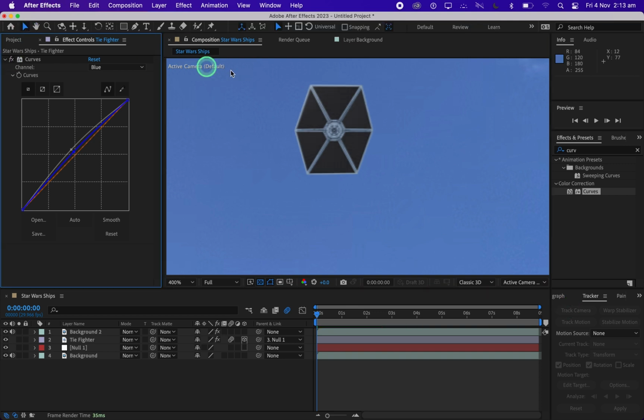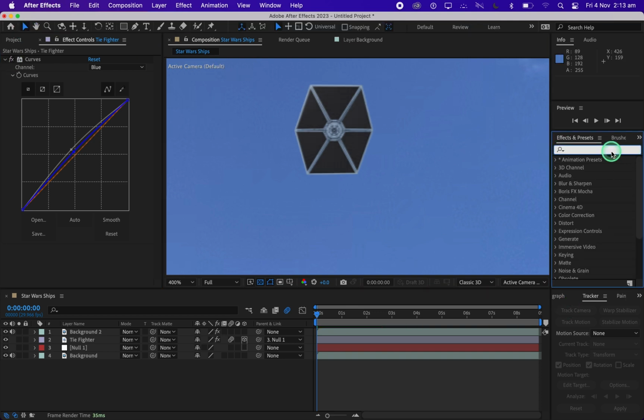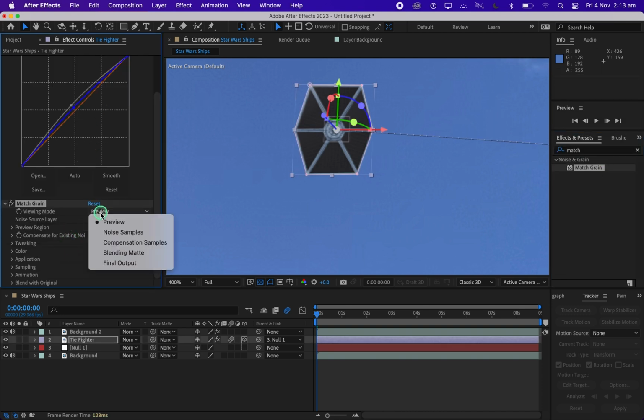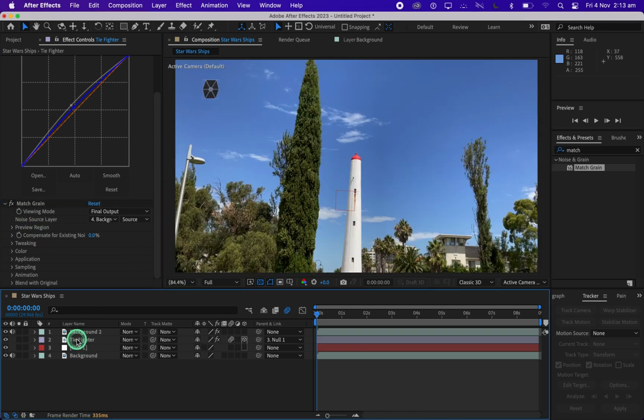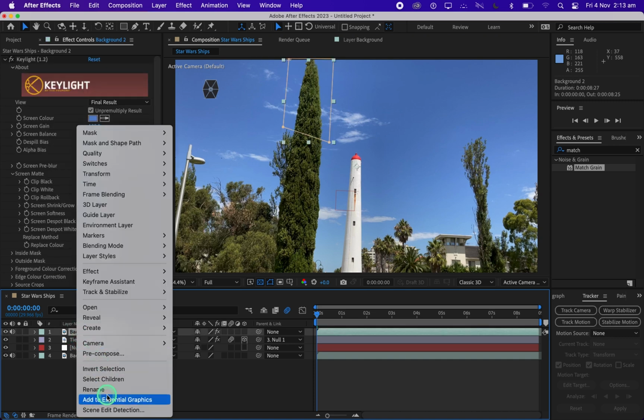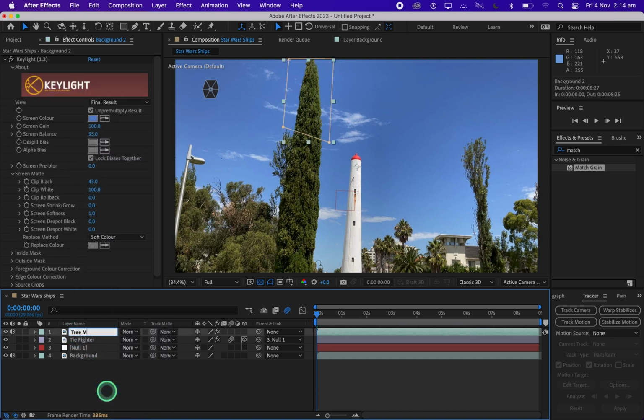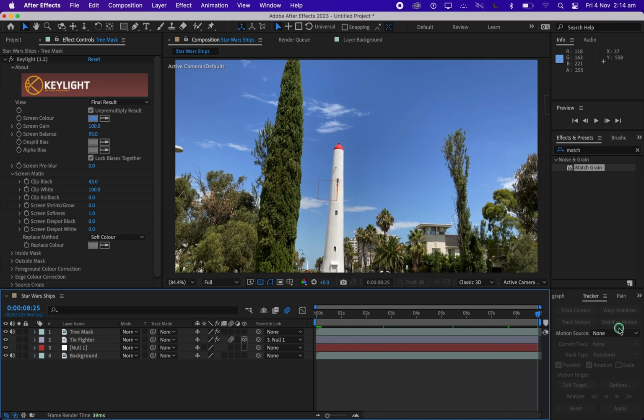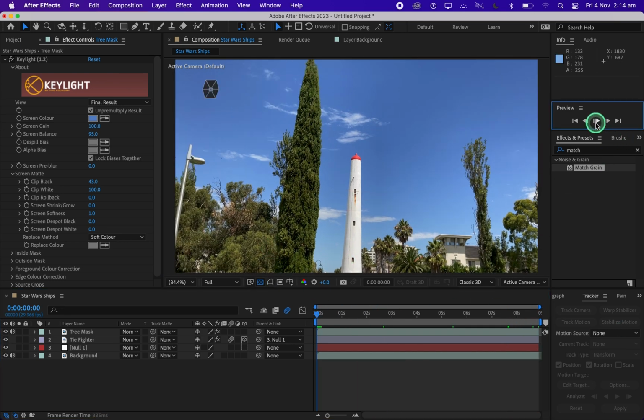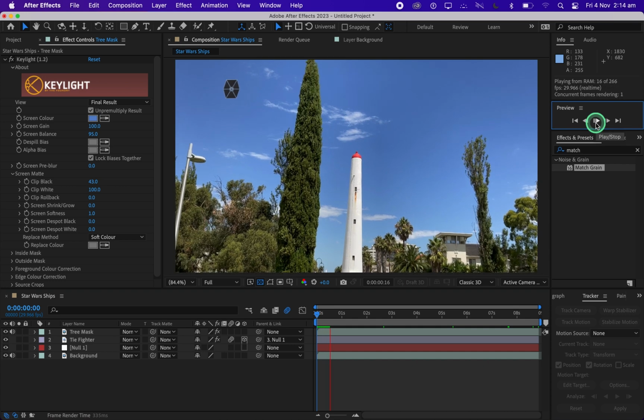This next step is quite optional, but to better match the grain of the scene, we will add a match grain effect to the TIE Fighter. You can play back the footage to see if your TIE Fighter needs to move faster or not.